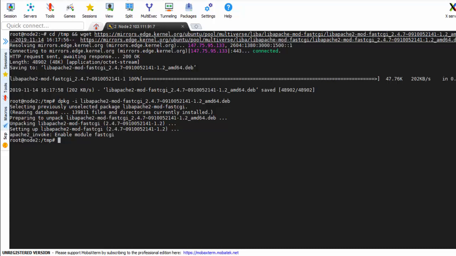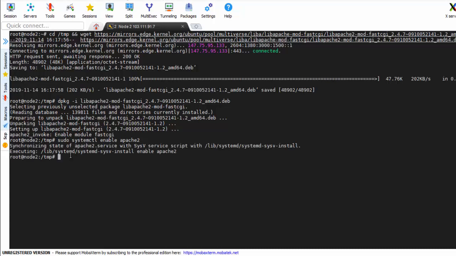And by the way, to run your Apache server by default on startup when your system restarts, you need to run this command: systemctl enable apache2. It will make your Apache run at system start.